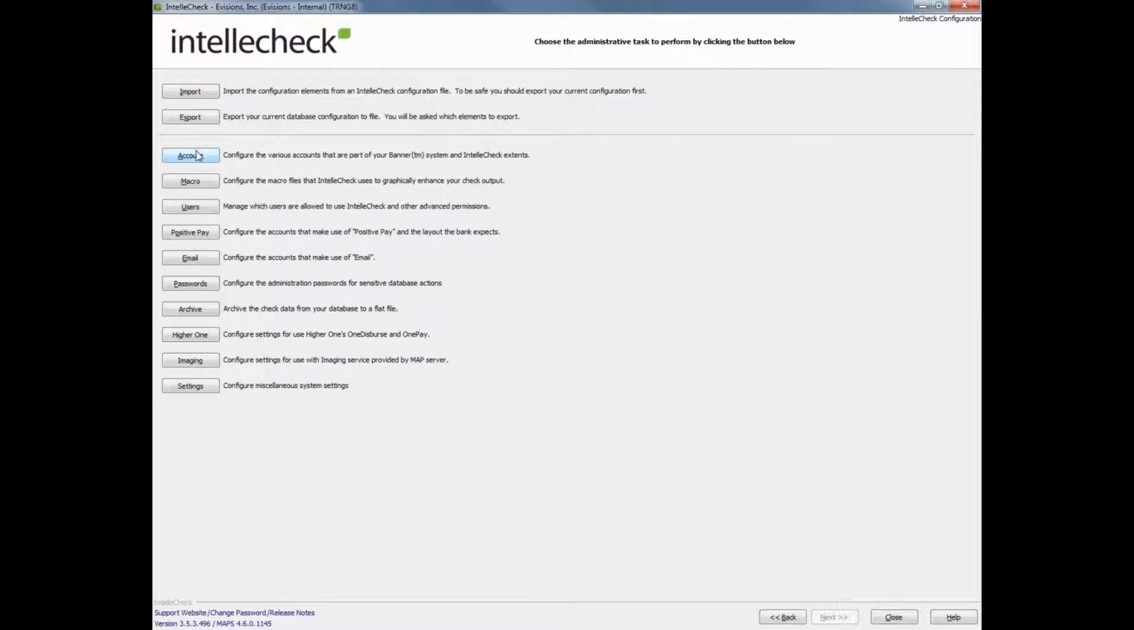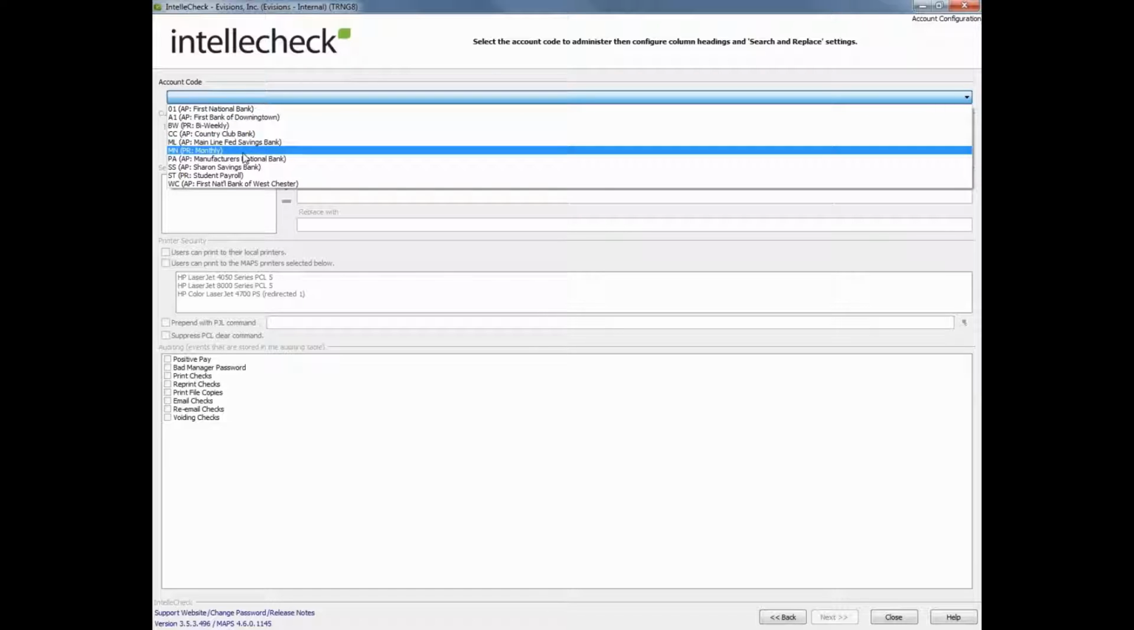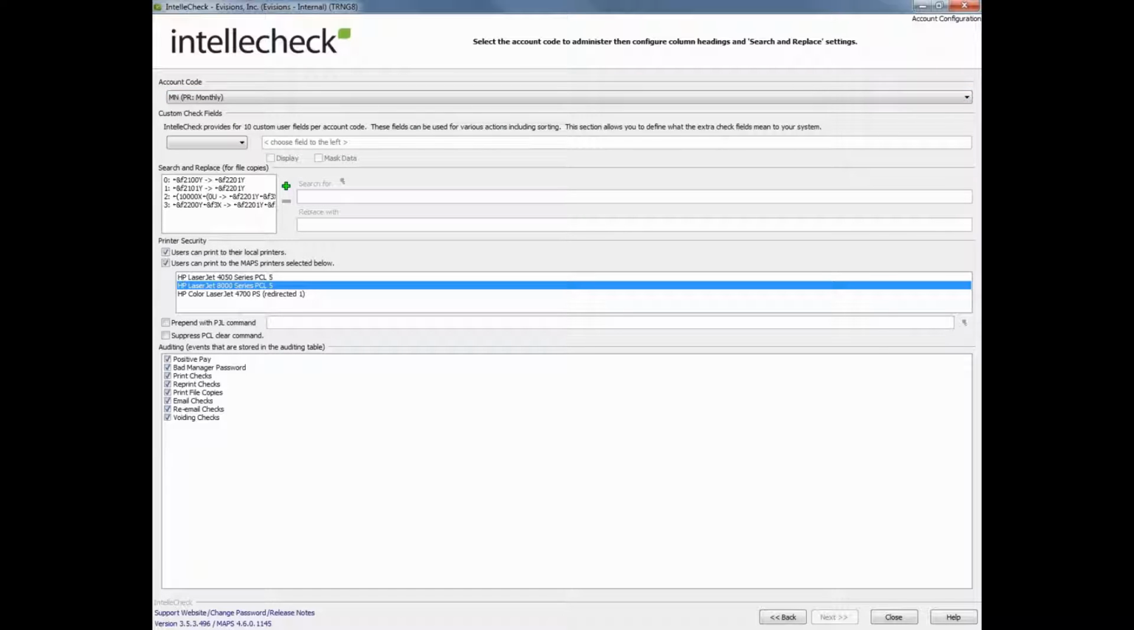Next, we'll have a look at the Accounts section. Once you are in the Account menu, select the account code you want to work with. We can see the custom and search and replace fields eVisions has created for the account code. Any changes to this will be imported with a new .icc file that eVisions sends you.